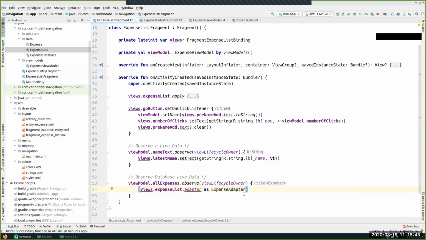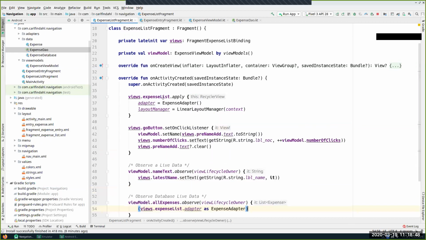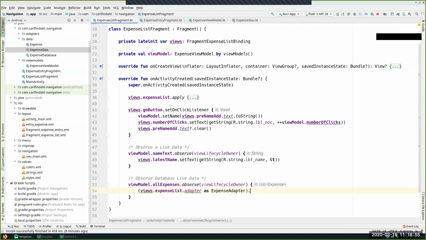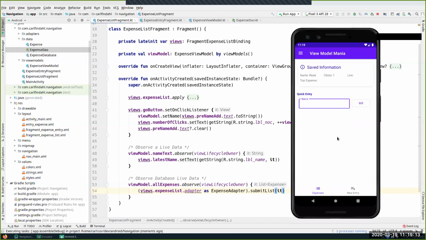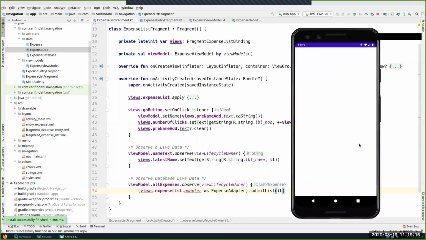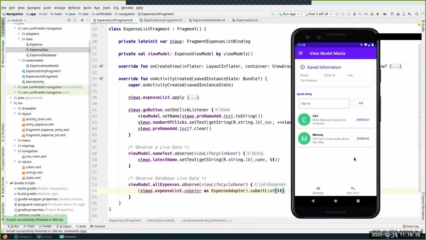So that's just for this example, we have to use the adapter that this one uses, which we are setting here. Here we're setting the adapter to be an expense adapter. That's why we're using it here. And this one has a method called submitList, which takes a list of expenses. So we just have to pass it the list of expenses. Which means now if anything changes in the database, this recycler view will get those updates. So let's run it. And suddenly we have some elements from the database in the list, which is nice.